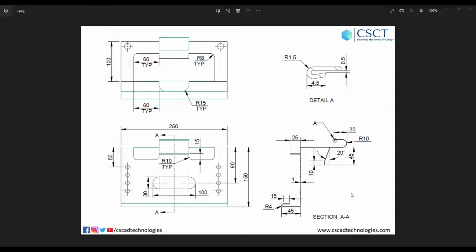In this video today we'll be learning how to make a sheet metal model using CREO as the CAD tool. First let us understand the drawings which we have been given. From seeing this, this is the front view, this is the right view, this is the top view.